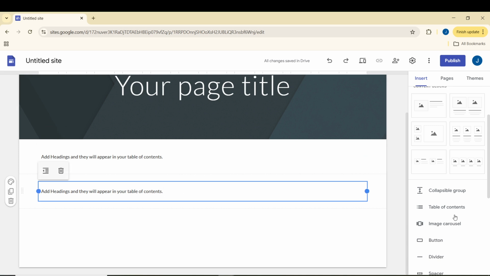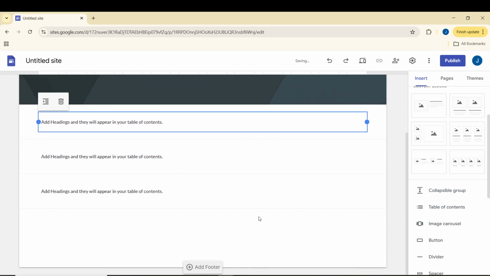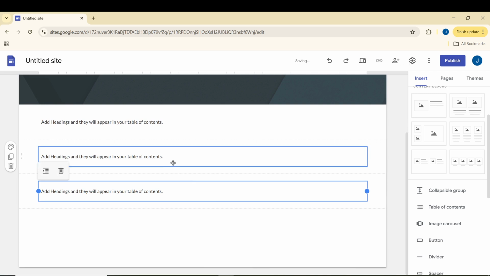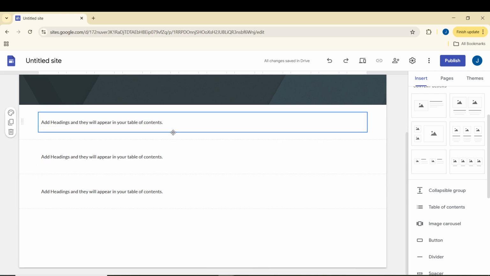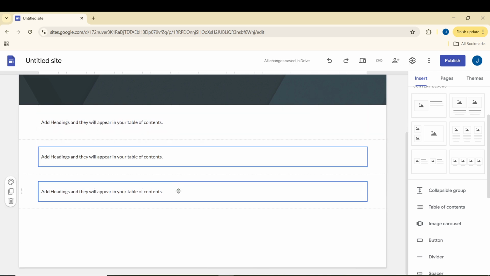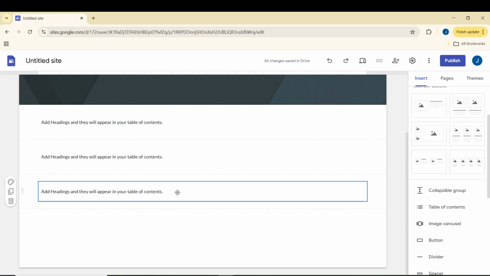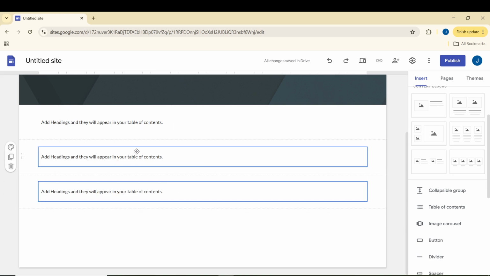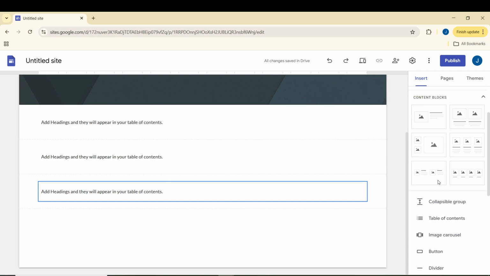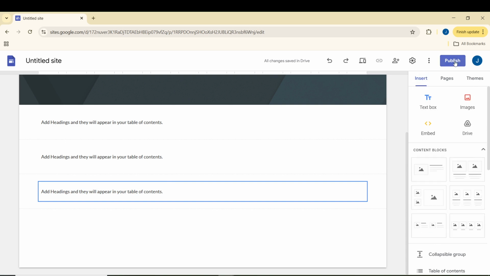If you want to hide a specific heading from the table of contents without deleting it from the page, click the eye icon next to that heading inside the table of contents block. This is useful when a heading is needed for structure on the page, but you do not want it listed for navigation. When everything looks the way you want, click Publish to make your changes live on your site.